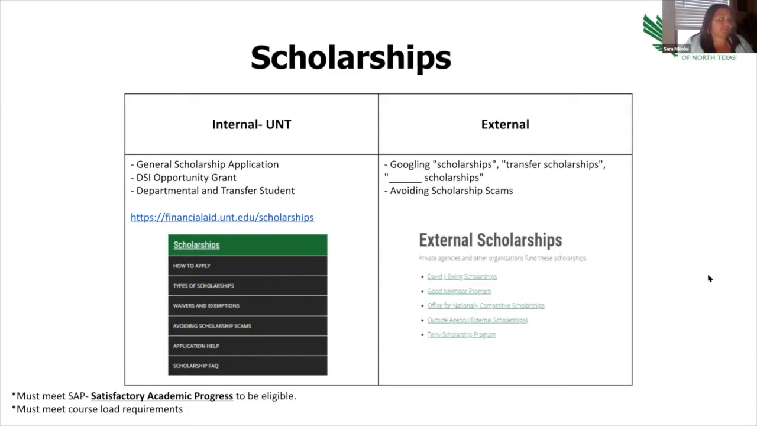Again, with scholarships, you will have to meet satisfactory academic progress, and generally there will be a course load requirement as well.